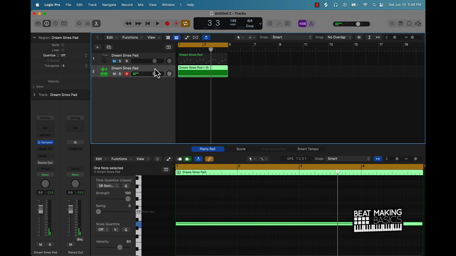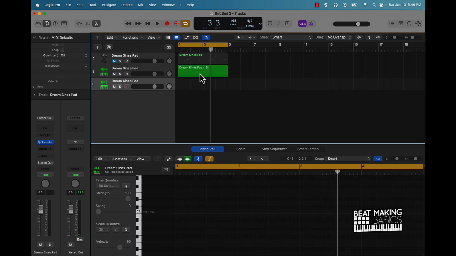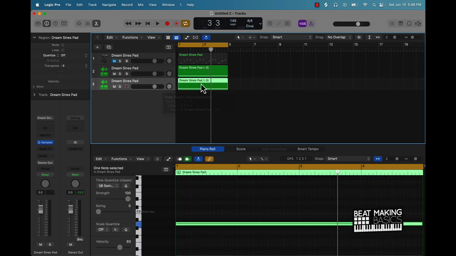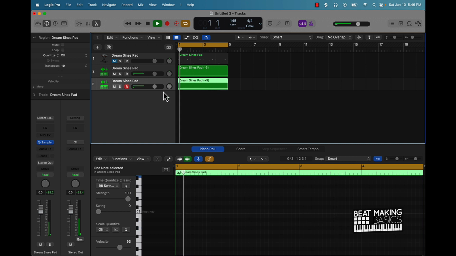Now once we have it here, we can double this up, Command D, hold down Option, drag this down, and push Option Shift and up, and that's going to create a higher pitch version of this.